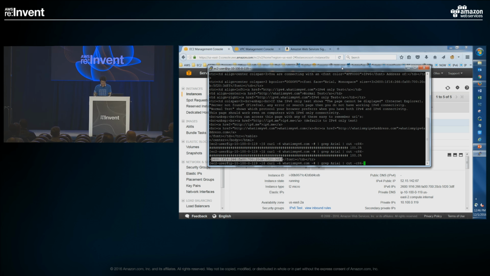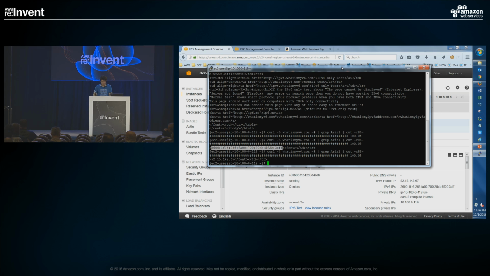And as a comparison, if I request to use v4, and by the way, this website is dual stack, so it has both v4 and v6 addresses, so I can choose. If I choose v4, you can see it shows the instance's public IPv4 address. It's the same as shown here.